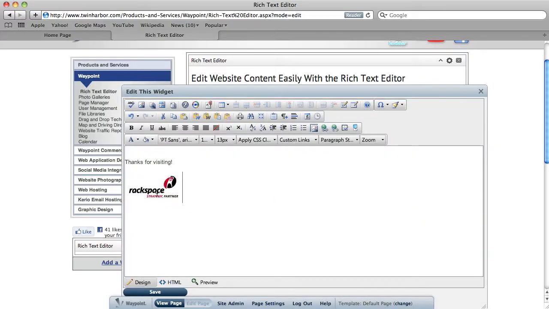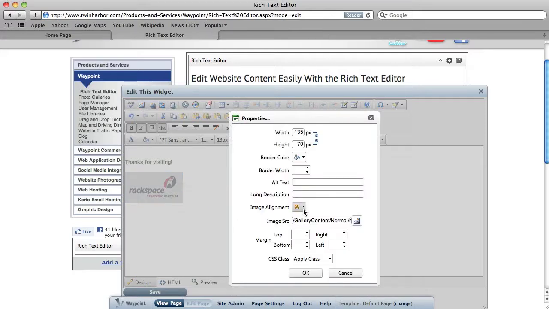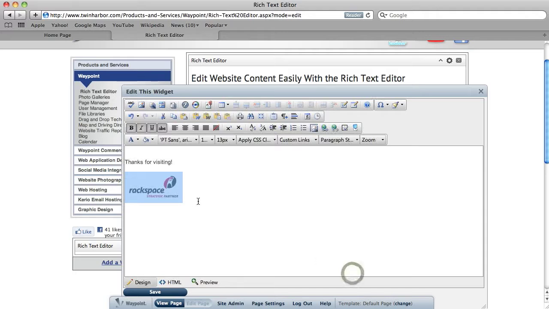So now it's inserted that image right here. If I want to do different things to it, I can actually right click in here or control click on the Mac and click properties. And let's say you want to align it to the right, to the left. You can set these different things. You can put a border on it. You can set the border color. All these different options are available here. Put in margins without going into the specifics. That option's right there. So I'll cancel that because I actually just want to leave this one alone.